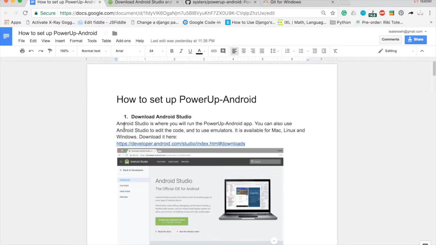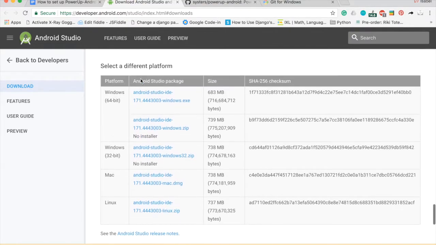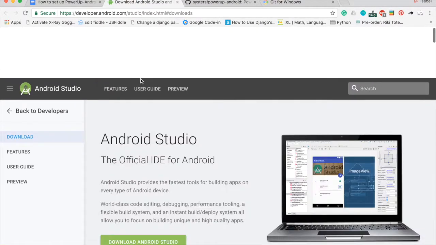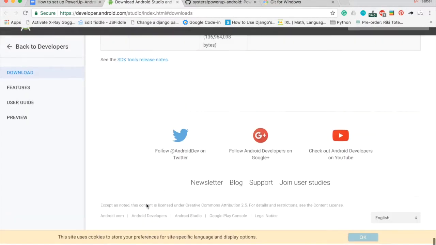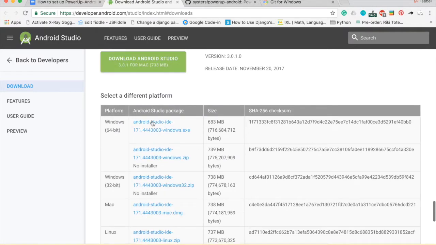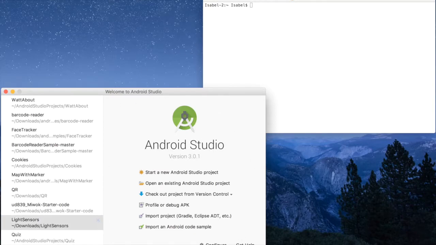The first step is to download Android Studio. Android Studio is where we will run the PowerUp app. You can also use this to edit the code and to use the emulator, where we will run PowerUp Android. If you don't already have Android Studio, you can download it here. To download Android Studio, you just click here for Mac, but for other computers, you have to go down, or there are other options.